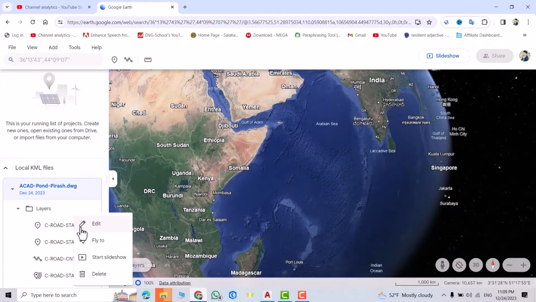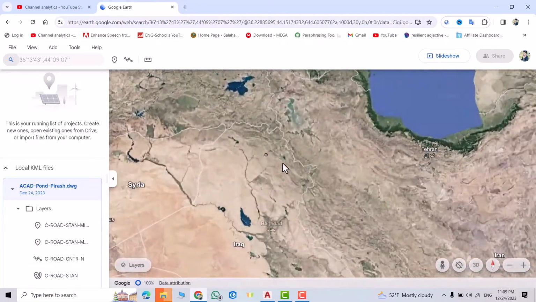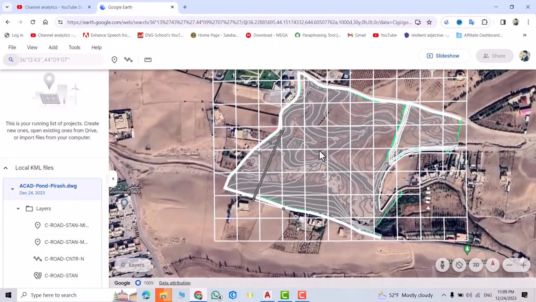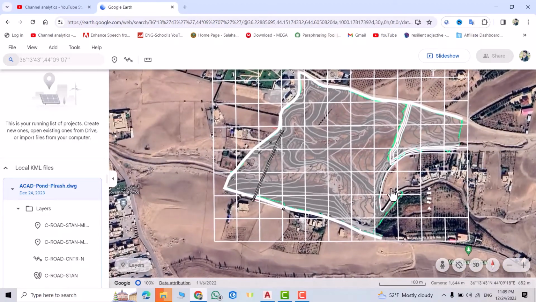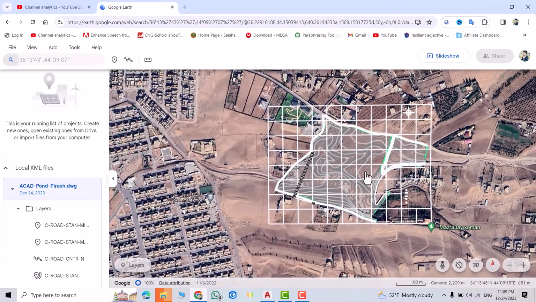Click this three dots for each one, it doesn't matter. Click this directly, it goes to the right location. That is my KML file. It's in the right location in Google Earth.